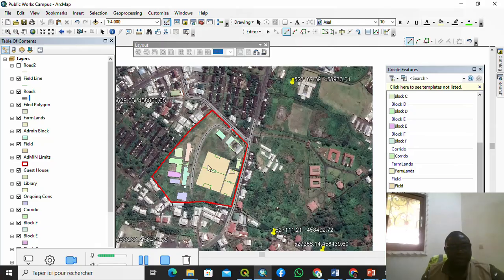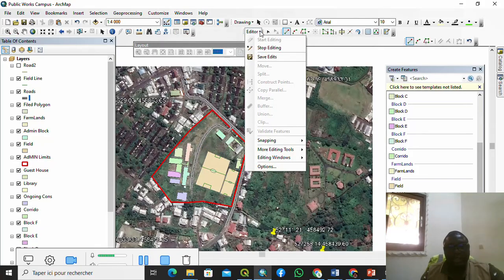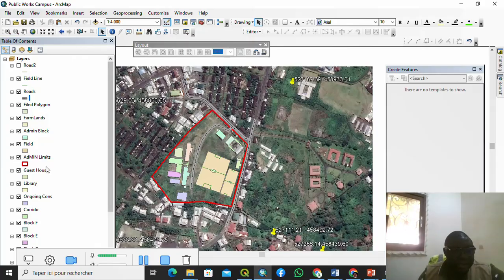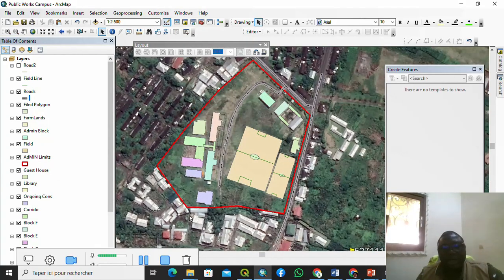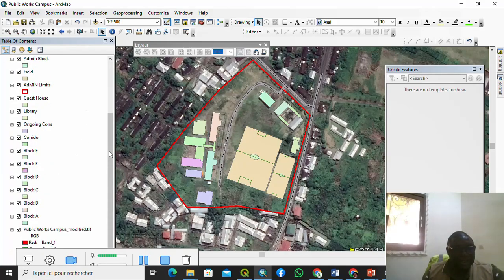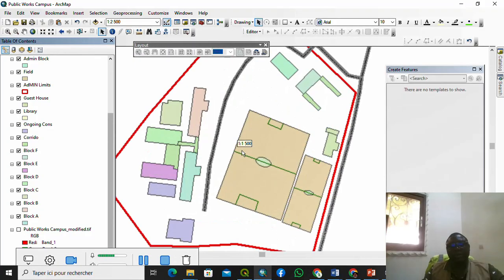Okay, I think we have done. We stop editing. Do you want to save? Yes. Let's just go now to see. It is good that when we deactivate this satellite image we can see how it looks. Okay, this is our satellite image. So this is actually what we have done.